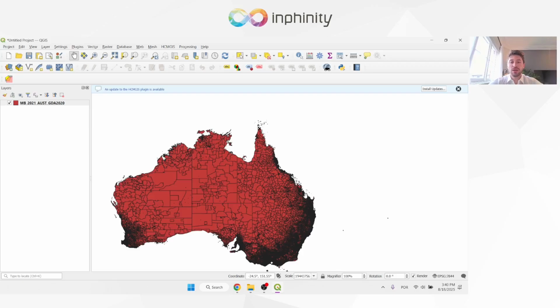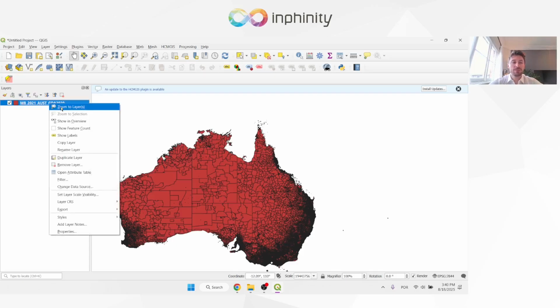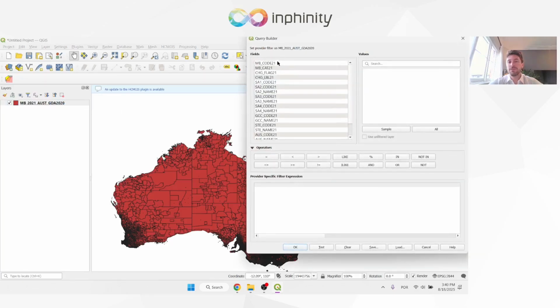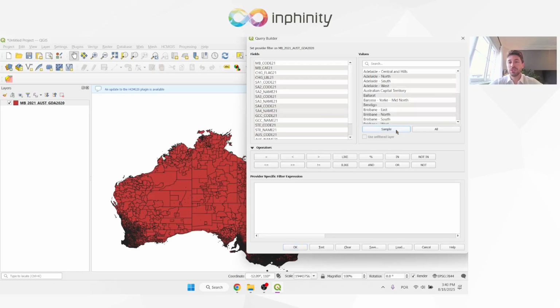In our case here, I will filter some regions. To do that, I can right-click here on top of this layer and click on Filter. These are the fields that are in the database, in this SHP file. And you can see some samples here, so you can add some conditions. In our case, I will use this field here. Let me check if this is the one. No, really, STE name. This is the one.